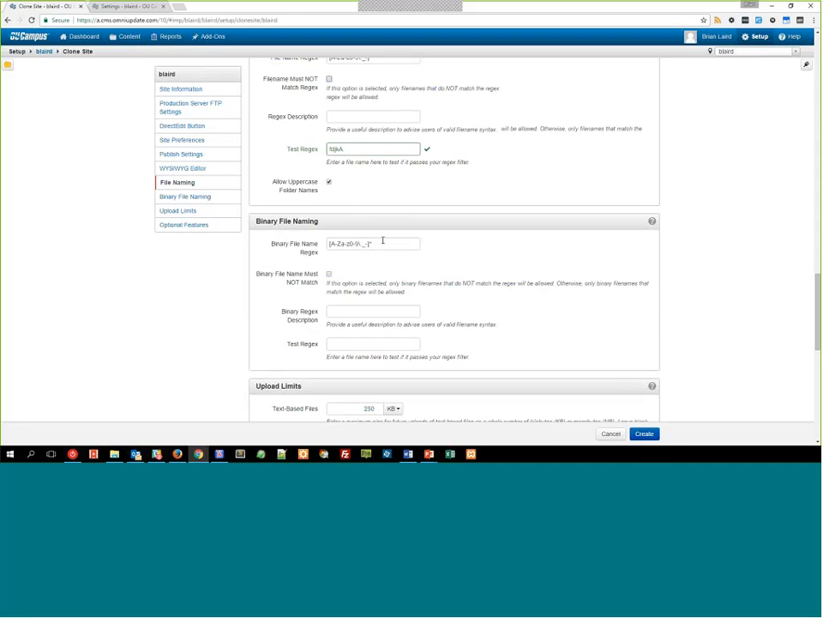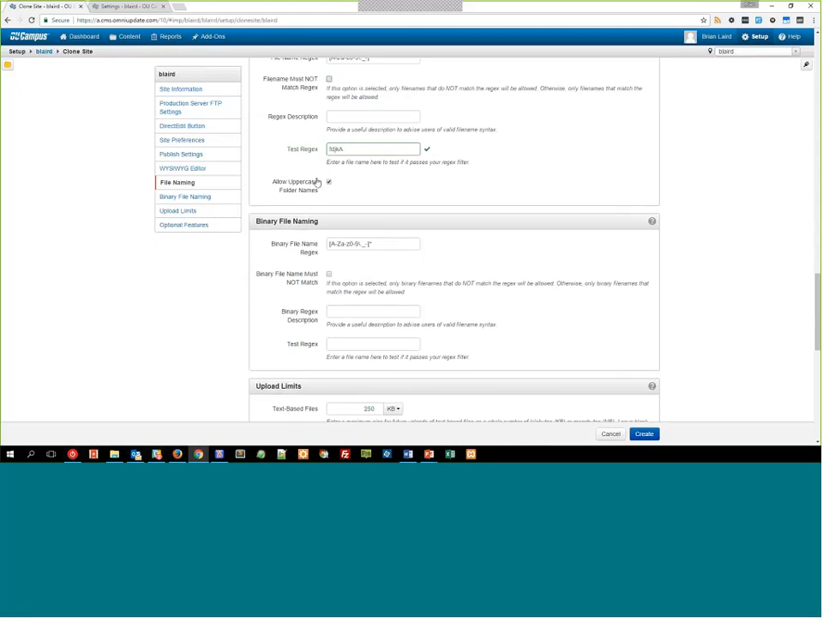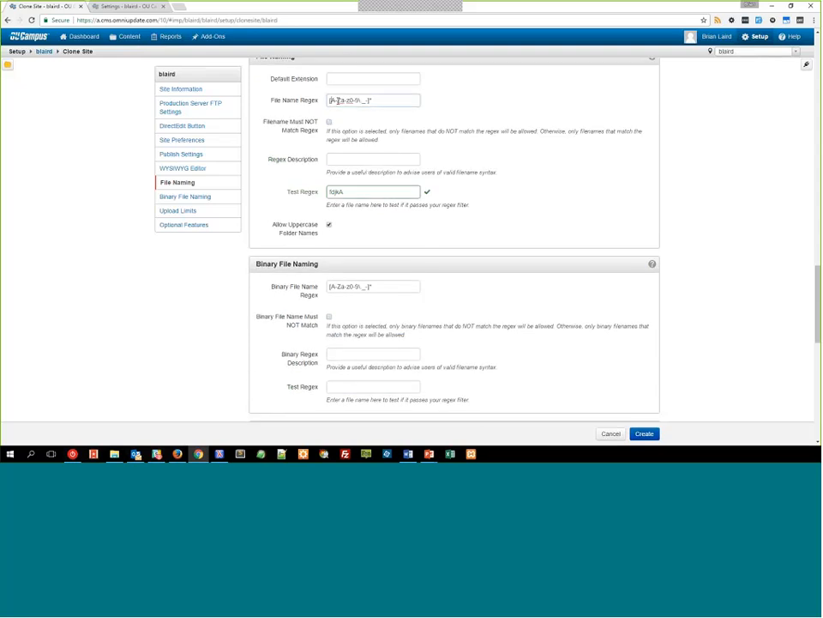Again, you can do the same thing with the binary files. It's the same options. It just applies to the binary files instead of the regular files. And again, here's that allow uppercase folder names. If that's something that's needed, just make sure you check that so you're not confused, because maybe you're allowing uppercase file names, but the folder names may not be allowed because of this option.